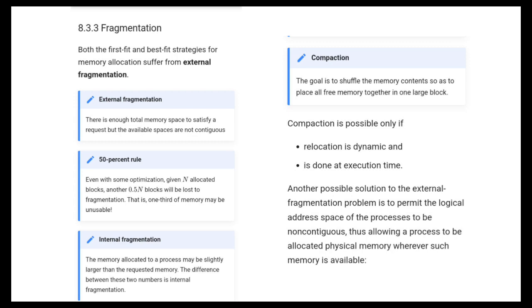The amount of memory lost to fragmentation may vary with algorithm, usage pattern, and some design decisions such as which end to allocate from and which end to save on the free list. Statistical analysis of first fit, for example, shows that for N blocks of allocated memory, another 0.5 N will be lost to fragmentation.